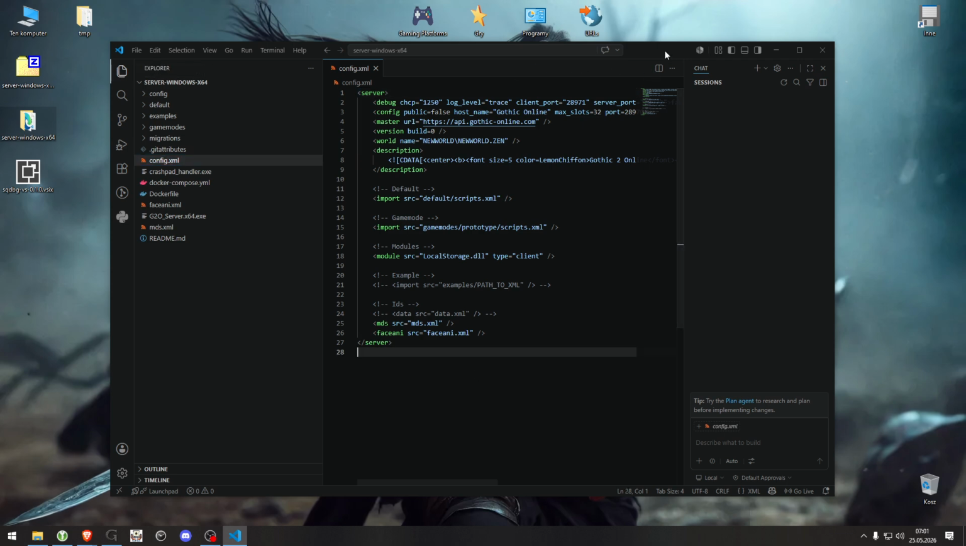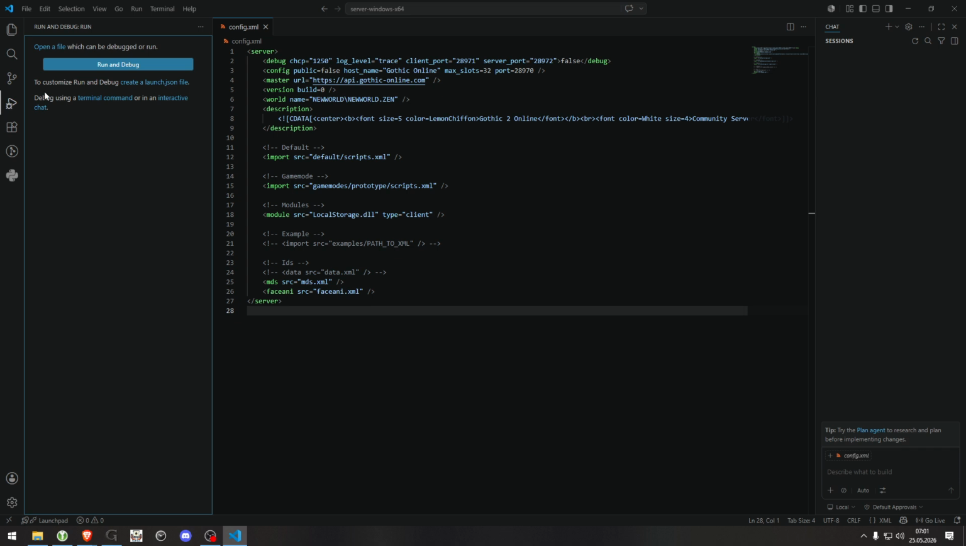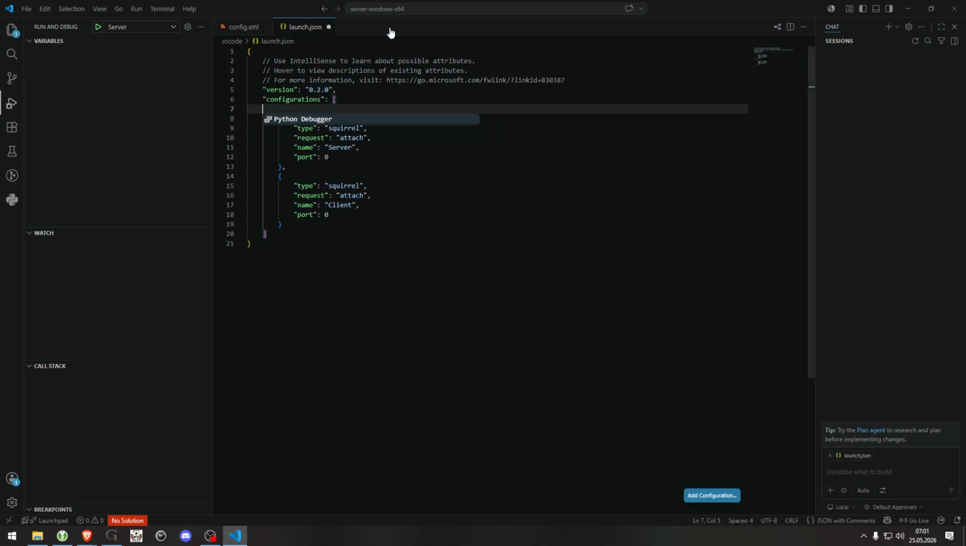We are only one step from actually being able to debug our server. So now we need to go over to the run and debug section, and now we need to generate a new launch.json file. For some reason it doesn't work. Okay, now it works. Now we need to pick the Squirrel debugger.